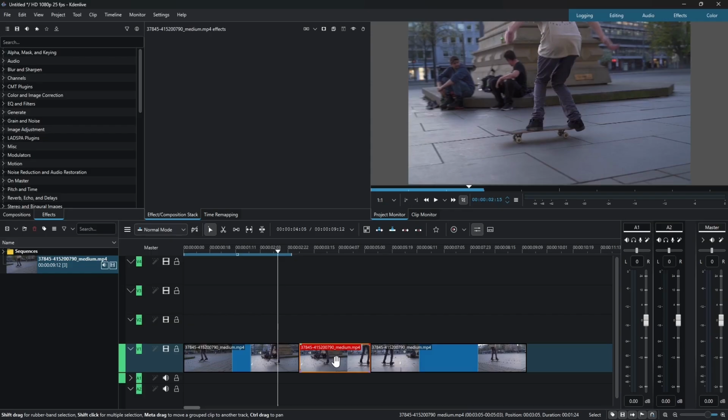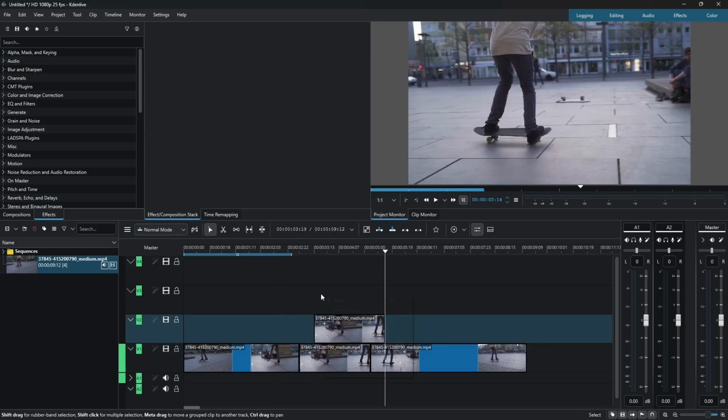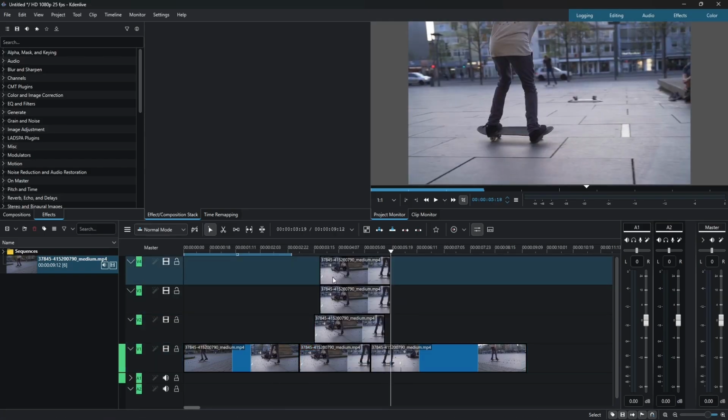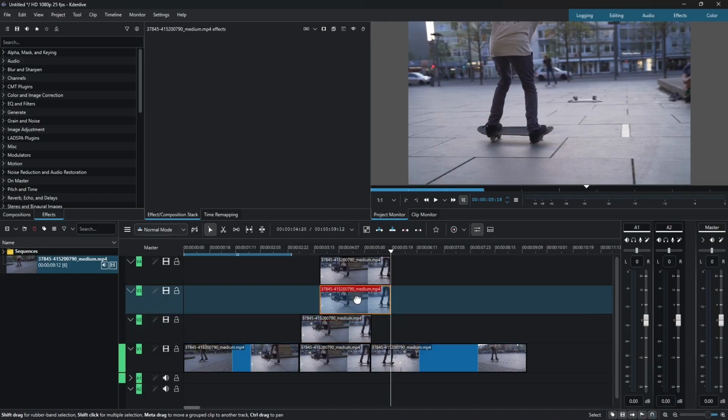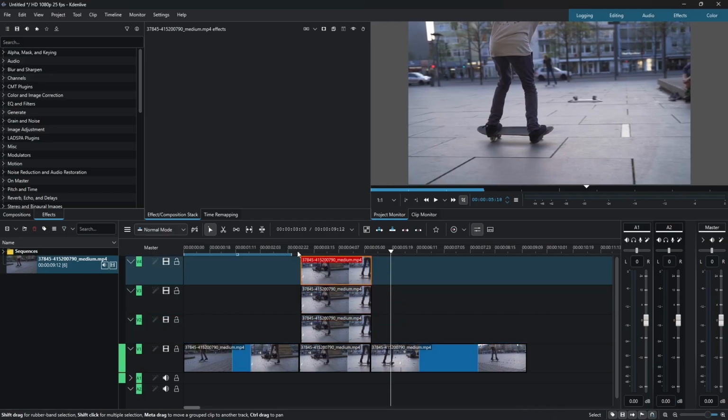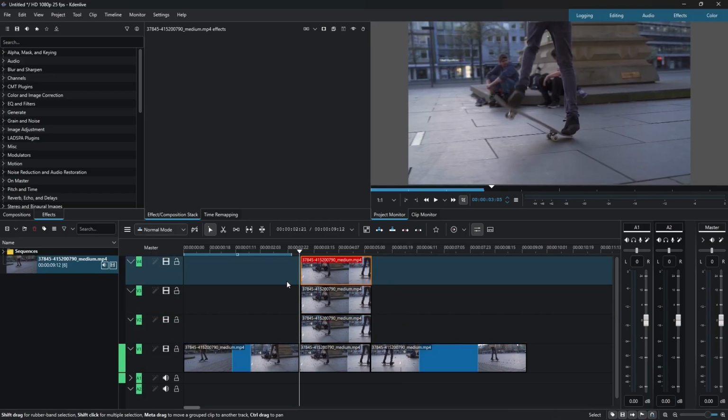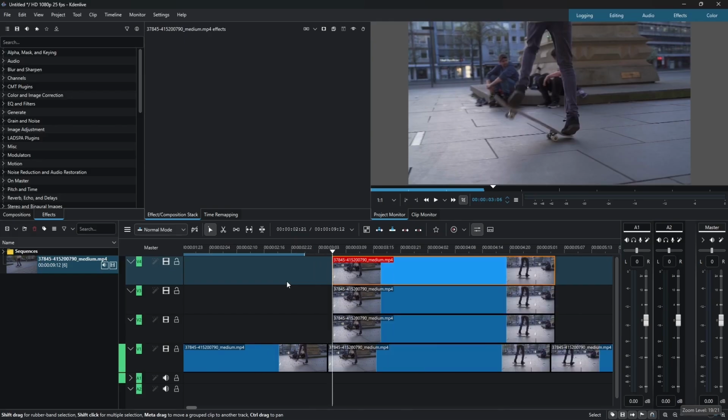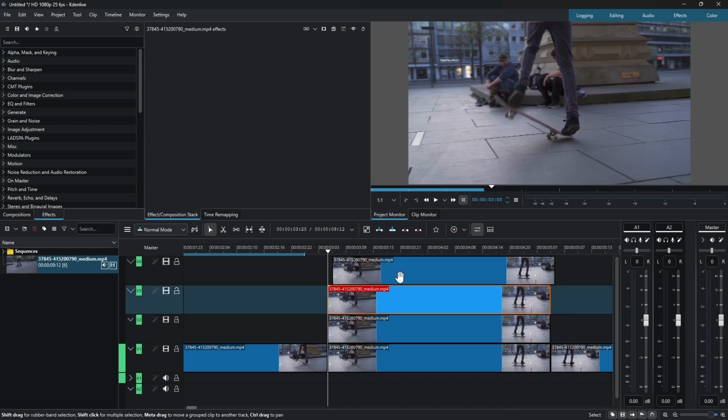Next thing we have to do is create 3 additional copies of this part in video track 2, 3, and 4. So I'm going to copy, and just paste 3 times. Now I'm going to align them all like this. Then I'm going to zoom in, and right now I need to align them.